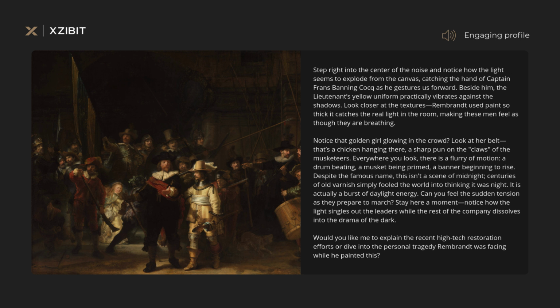Centuries of old varnish simply fooled the world into thinking it was night. It is actually a burst of daylight energy. Can you feel the sudden tension as they prepare to march? Stay here a moment. Notice how the light singles out the leaders while the rest of the company dissolves into the drama of the dark.